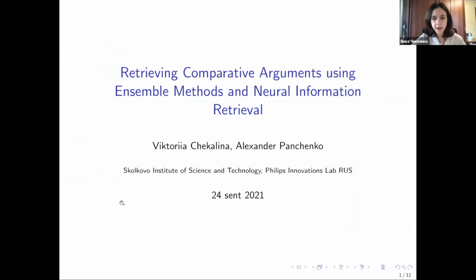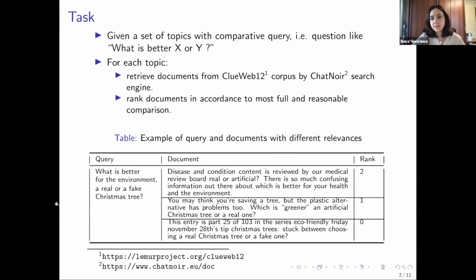Okay, so this is a short description of the retrieving comparative argument task approaches: ensemble methods approach and neural information retrieval. So I should move this panel. Okay. The task is the following.